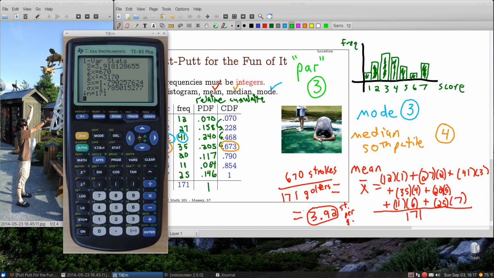Just like we did by hand, 3.92, that matches up. We had a total of 670 strokes. That's good. We'll get to some of these standard deviation things later in the course. The sample size 171, and of course the min and max are obvious. We haven't talked about quartiles yet, but we'll get to that.